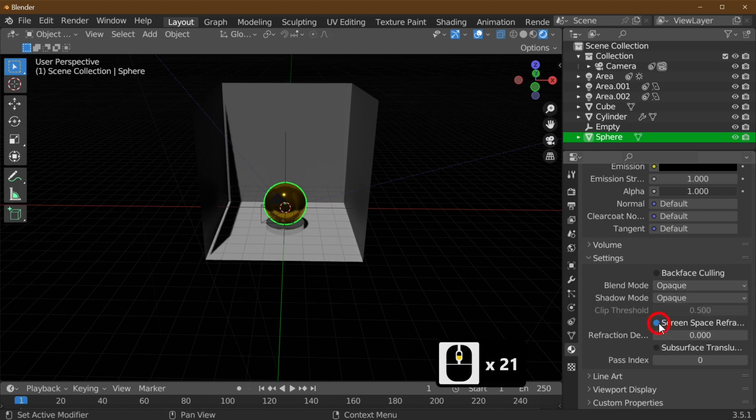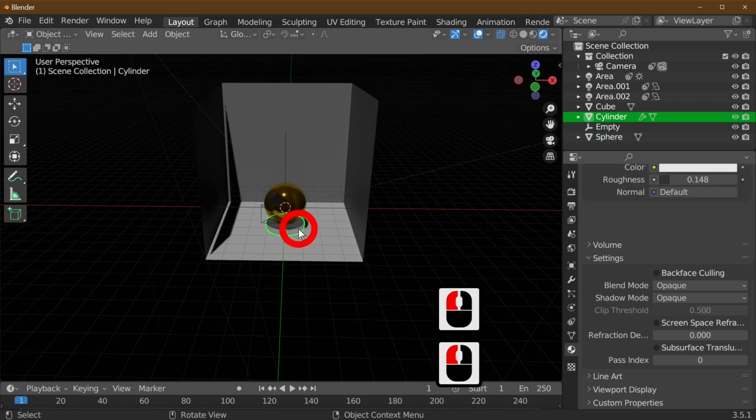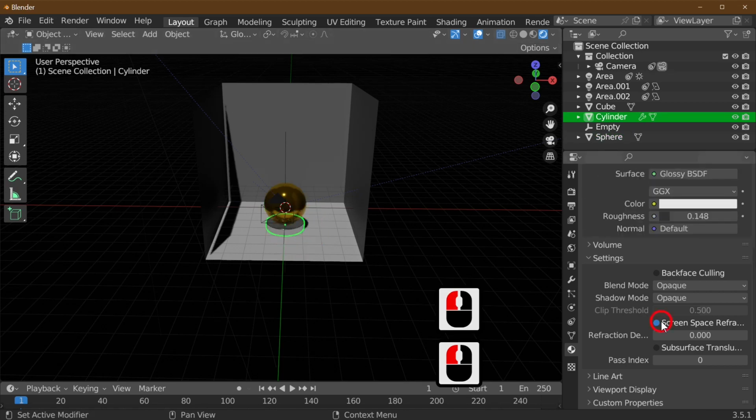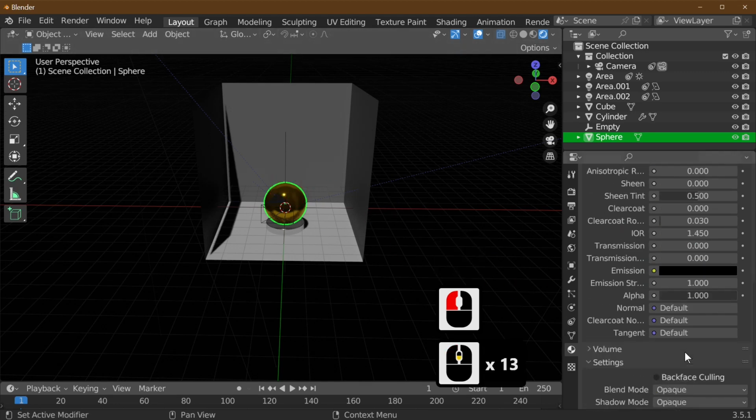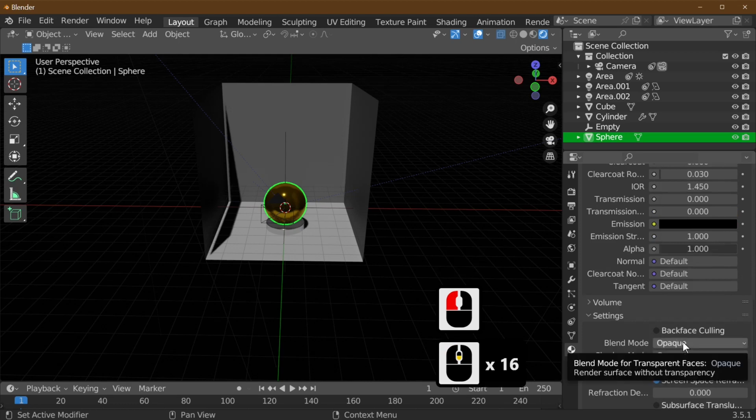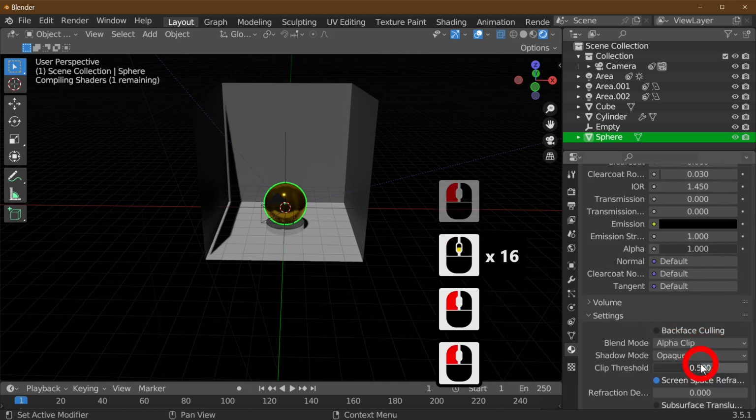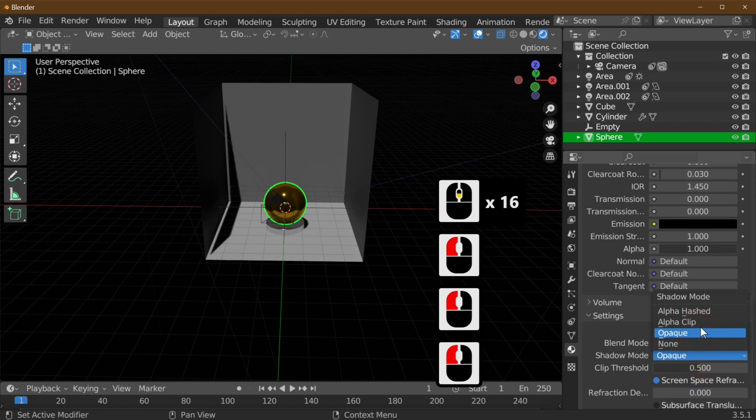So you want to enable screen space refractions, or the reflections will not appear in our scene. So enable screen space refractions right down here, and what we're going to do is change this to alpha clip.